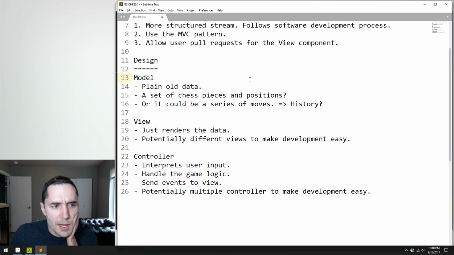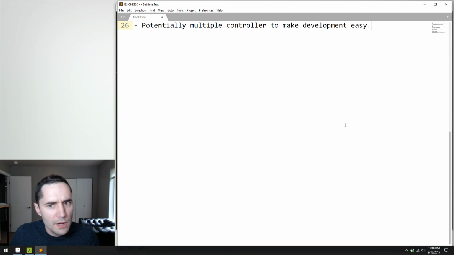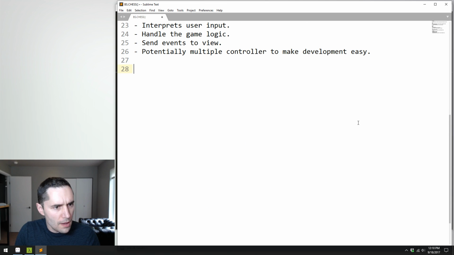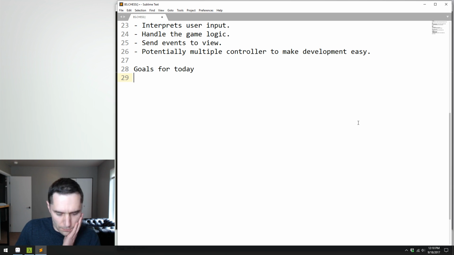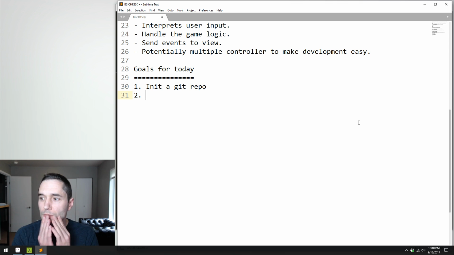So I guess, what else do we think? We have roughly 5 more minutes on our designy stuff. So what do we want to accomplish today, right? Goals for today. One, I guess we need to init a Git repo. Two, I guess we could do the basic project structure.